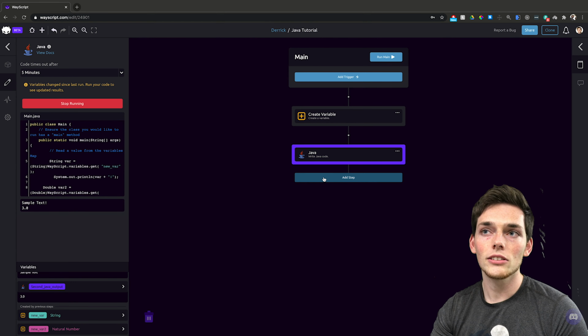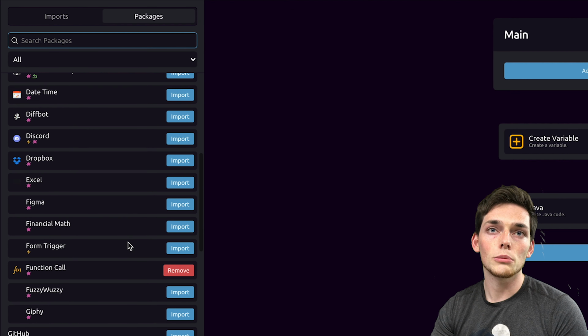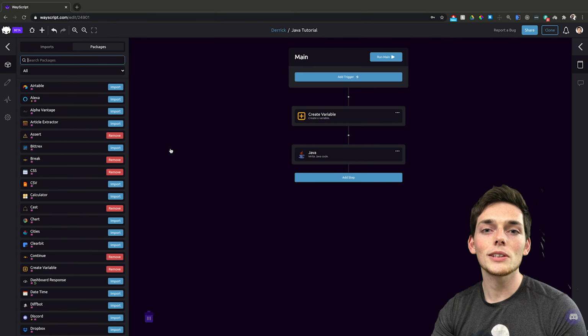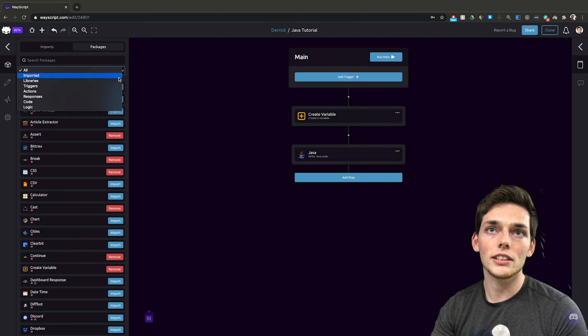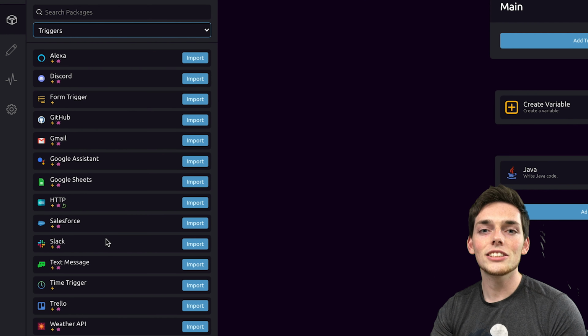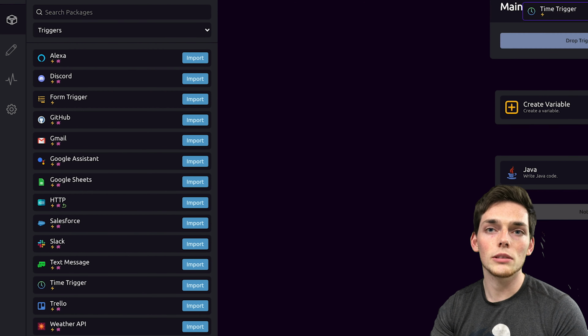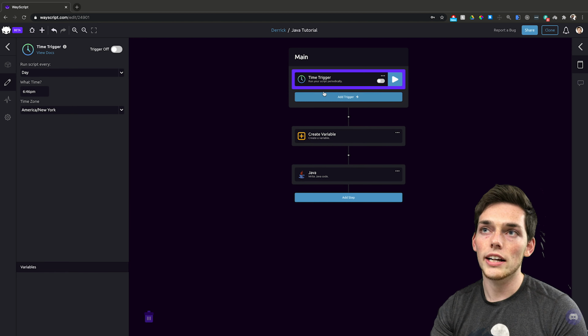Once you're done editing your code, you can check out the numerous packages that we have to integrate Java with. Also with WayScript, you can trigger your executions to occur on certain events. What we can do is go up under the search packages and select triggers. Each of these triggers can be used to execute your script whenever some type of event occurs. So for example, if we wanted to run the script every day, we could drag in a time trigger.